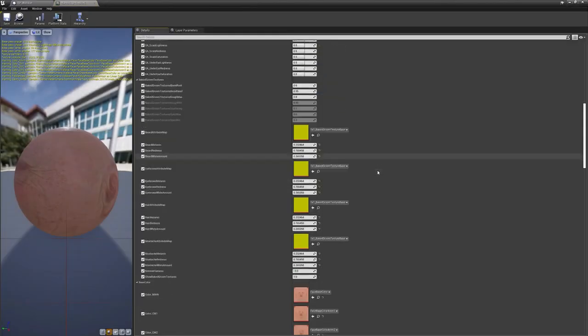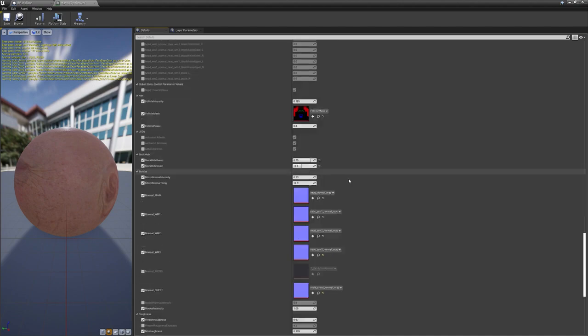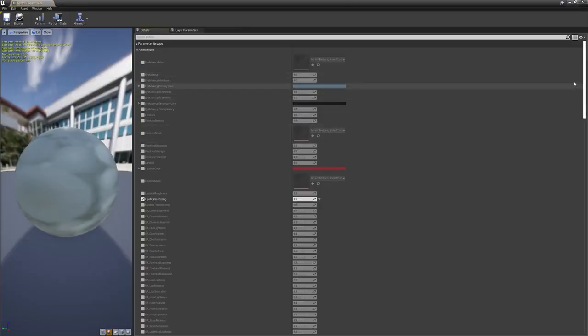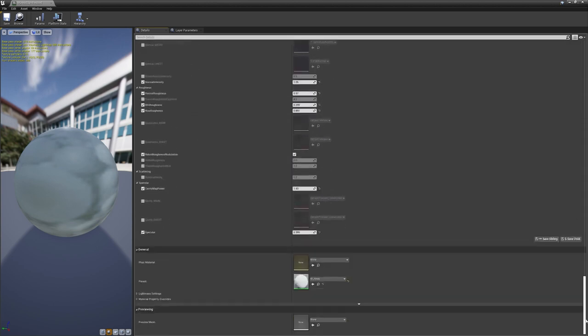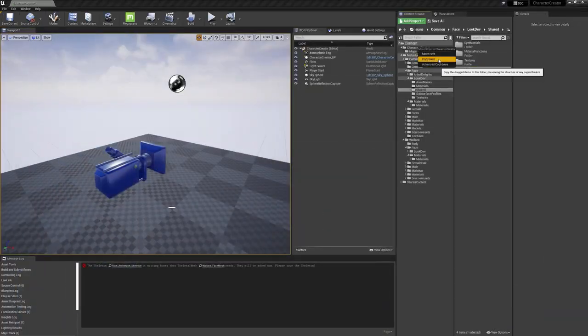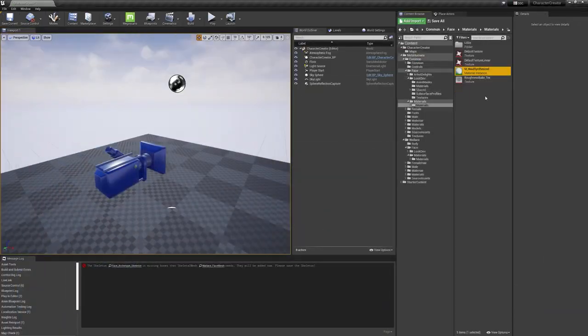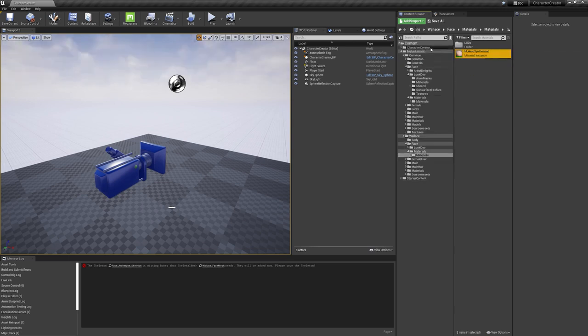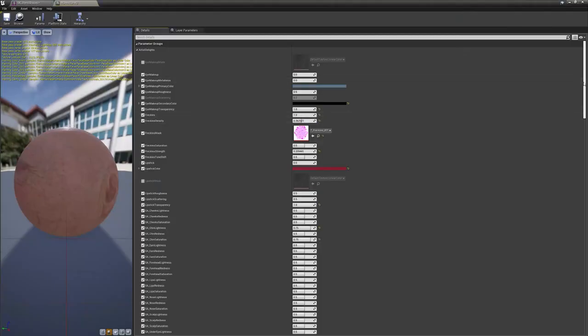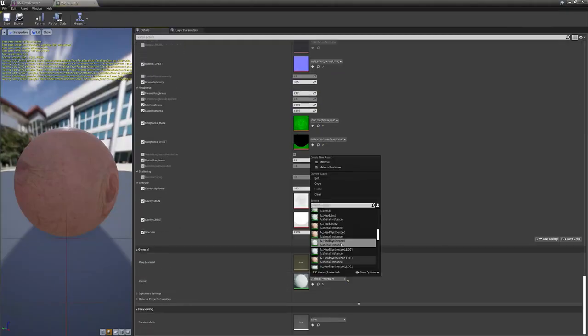If you open it and scroll down to the bottom, you'll see that it has a parent material, which is also a material instance. Opening this one will again reveal another parent material. This is the material itself. Let's make a copy of it. And let's copy the two material instances as well. The two new material instances need to have their parent material updated to point at our new copies.